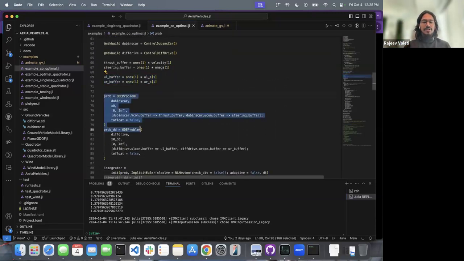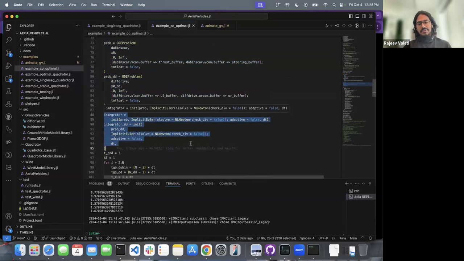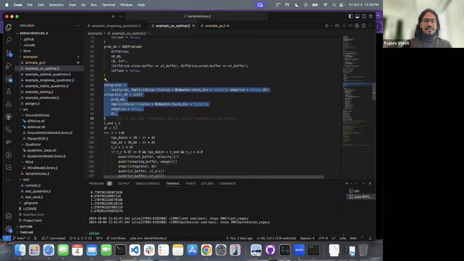We define the ODE problem for both. And then we set up the integrator for both the ground vehicles. So this would enable us to step through the model from 0 to say anytime. And then we begin by defining both their time to goes.